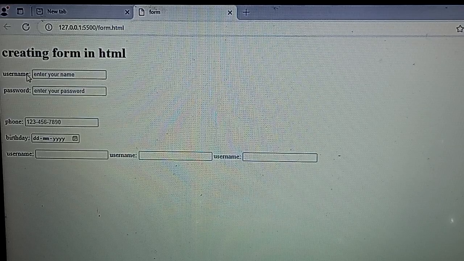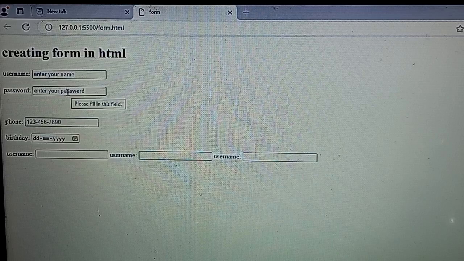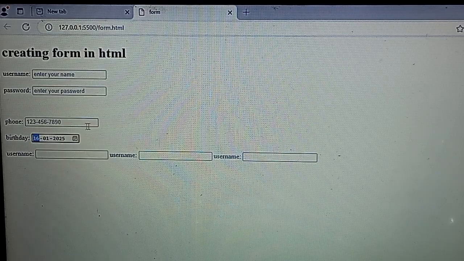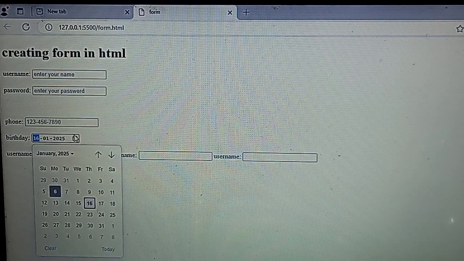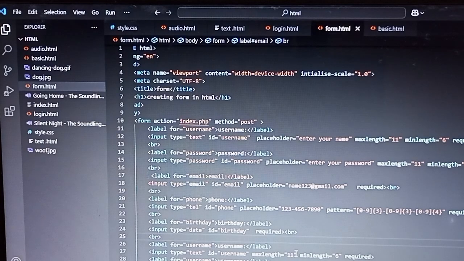See here, creating form in HTML, username, enter your name, please fill it. It is asking you to please fill it. See, please fill in this field, and even here please fill in this field, and here in the birthday you can enter your date according to your birthday calendar, and here again username, and we are going to do changes for even this. And let me go back to the code, and this is copied.